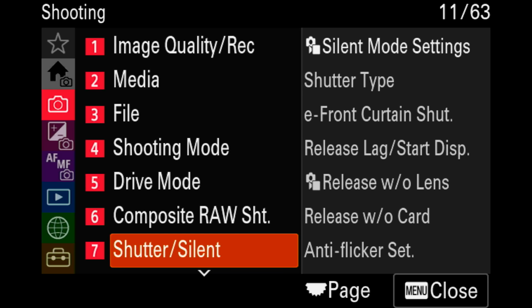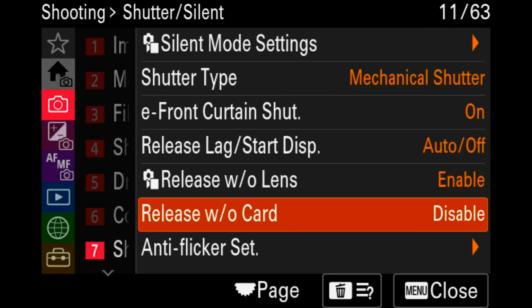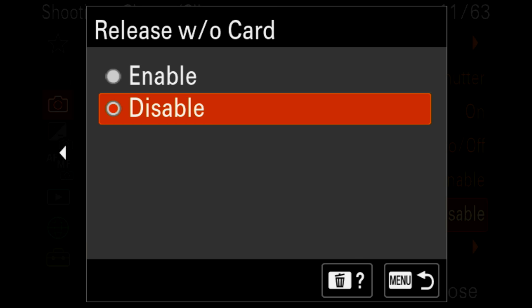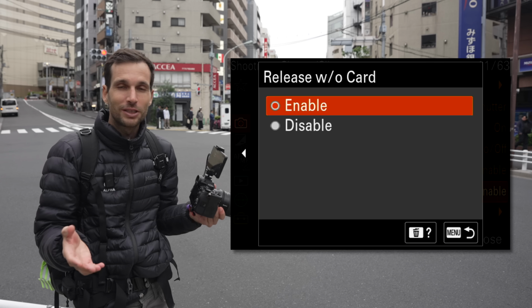Number two is going to go into 7, shutter silent, and you go down to release without card. What does it mean? It means that you can take photos without a memory card inside. By default, it is enabled, which is a terrible idea.